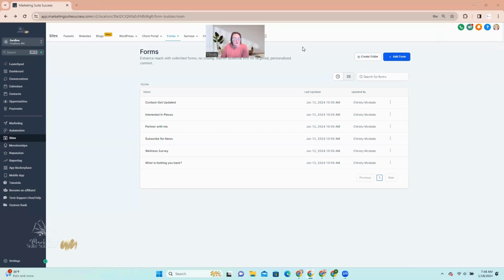I was going to do a video on how to do a workflow, but I realized the first step really is to make a form so that that's something that can trigger the workflow. So under Sites on the left and then up here, Form Builder is where we get to our forms.